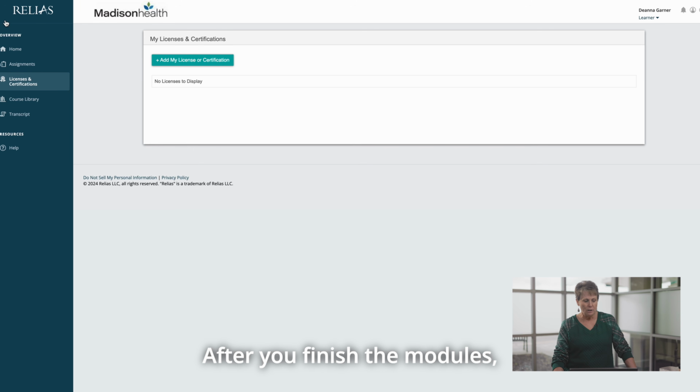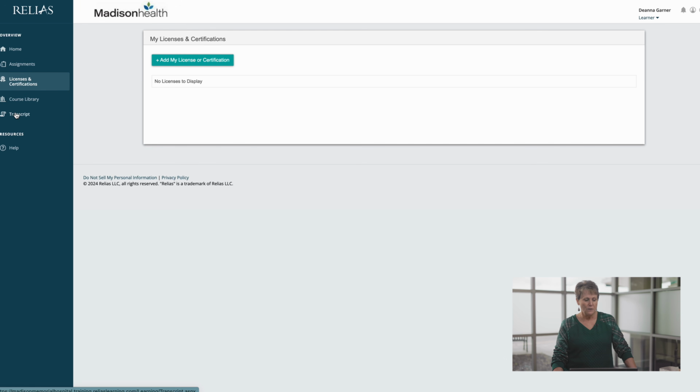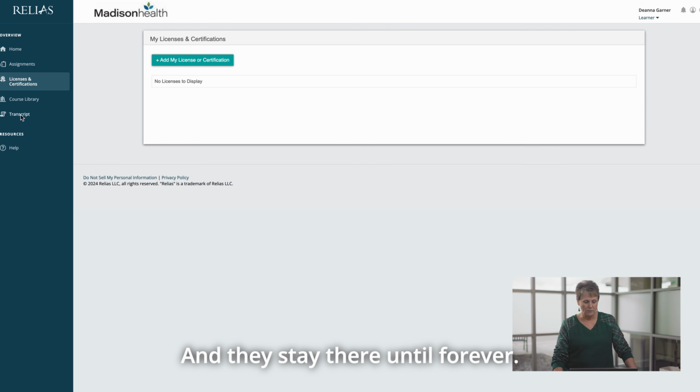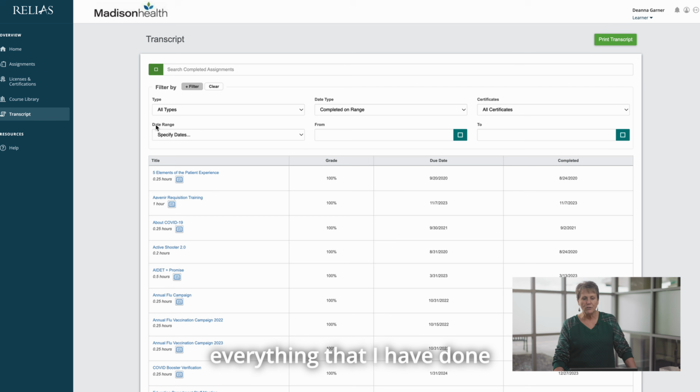After you finish the modules, they move over here to your transcript, and they stay there until forever. So I've been here, well, we've been on Relias about 4 years, so everything that I have done over the last 4 years is in here. And it just shows you the module, how long it should have taken you to do it, the grade you got on your test, the due date, and the completion date. And this is good for when your managers are doing your 90-day evaluation or your yearly competency, they can go in here and see what you have done.